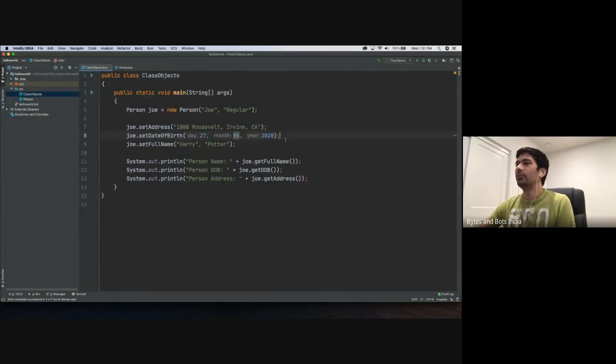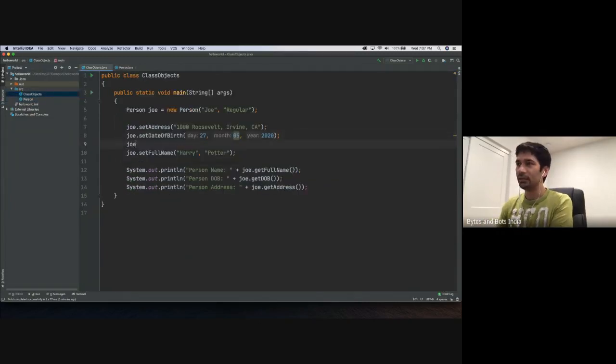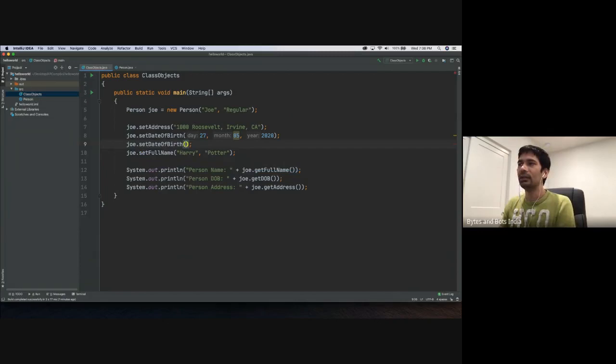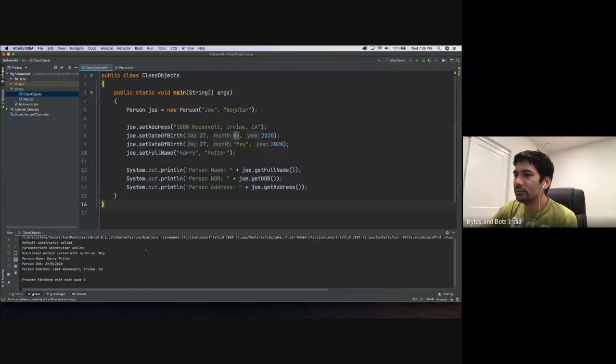All right, so now we have added a method to accept the month as a string. So now in our list, we'll see there are two setDateOfBirth methods. One is taking all integers, the other one is taking a string in the middle. So we'll use that. Let's say the date of birth is still the 27th, it's today, but it's the month of May, and the year is 2020. We'll save this. Once you're done, you can run it.